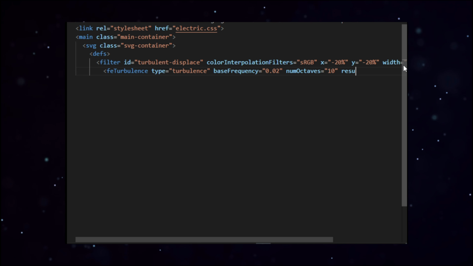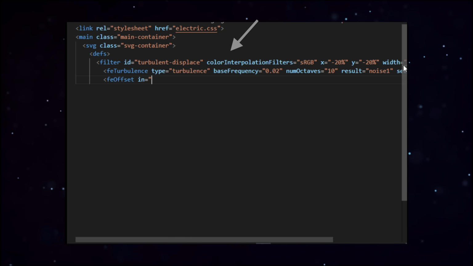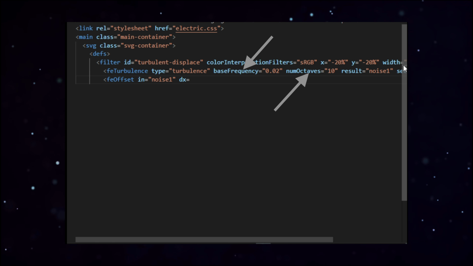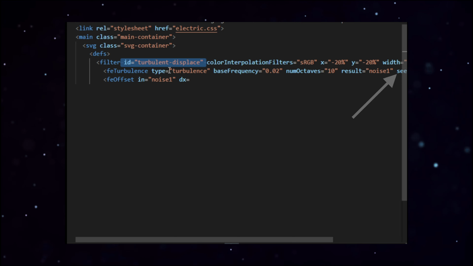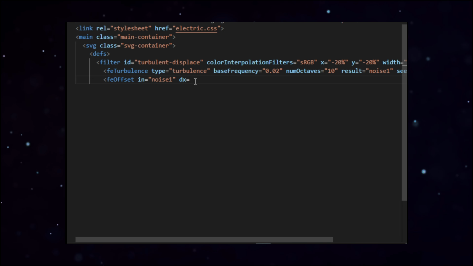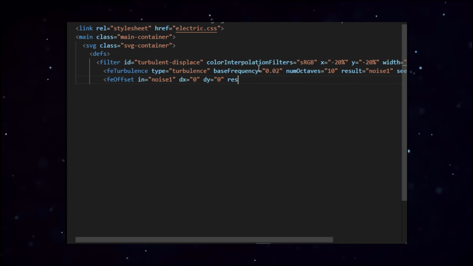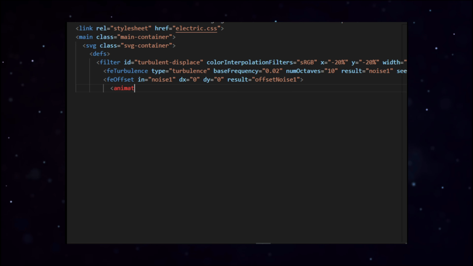We create multiple turbulence layers. Each one has a base frequency, a number of octaves, and a seed value. The seed changes the randomness pattern. So by using different seeds, we create multiple unique noise layers. Now here's where it gets powerful. We don't keep the noise static. We animate it inside each turbulence layer.